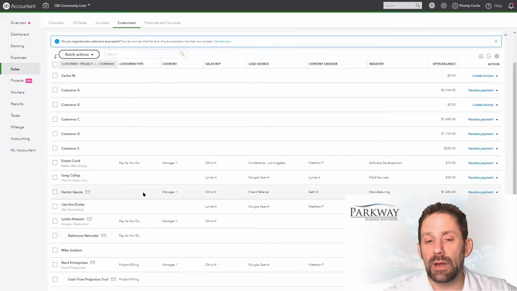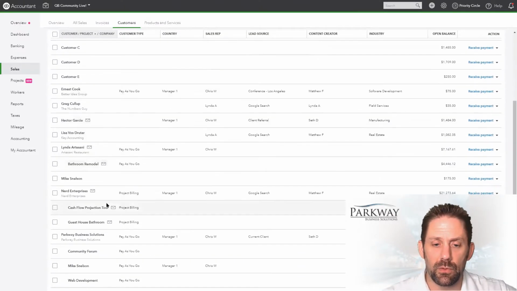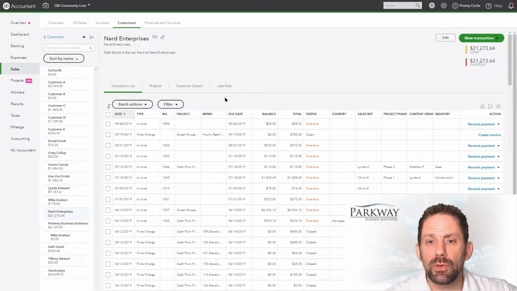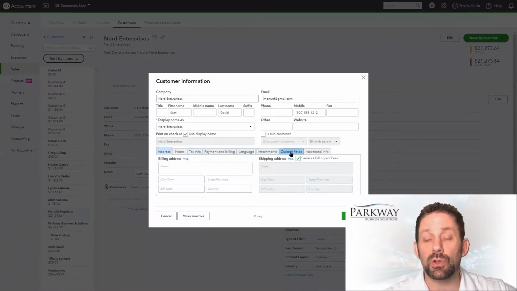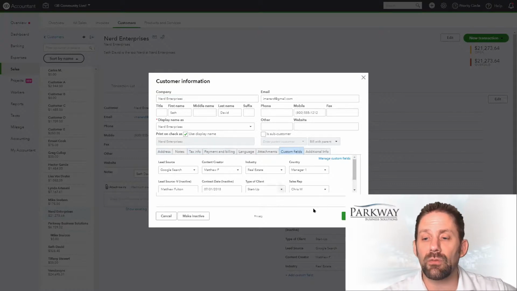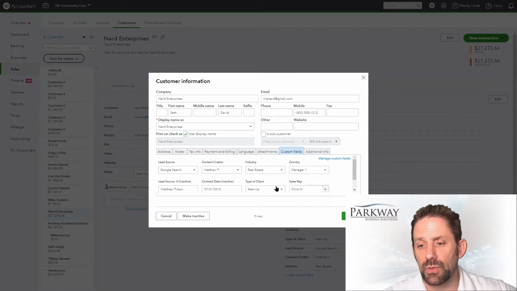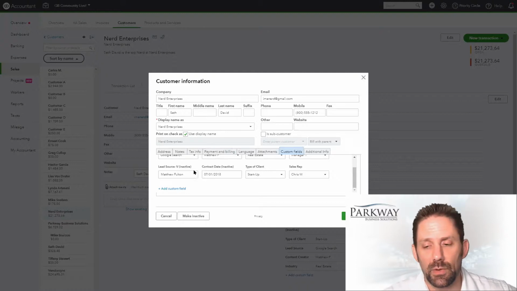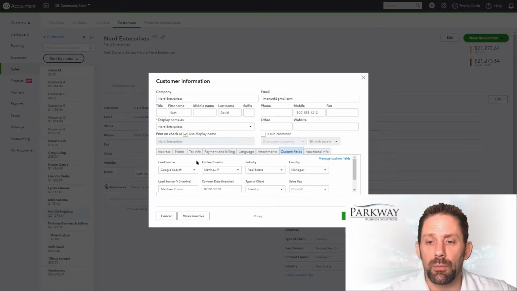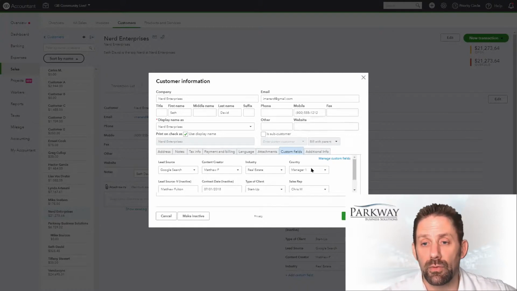If you go into an actual customer record, so let's go into good old Nerd Enterprises here, click on the name, you can see the details here, and they're listed out, but if you actually go edit and go to your custom fields, these are the values that you're setting at that customer level. So again, the different drop-down choices I'm using here, if I was to create a new estimate, invoice, or purchase order, these values, if they've been pre-populated, will pull up on those documents.